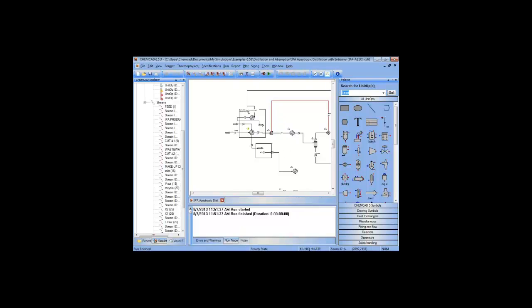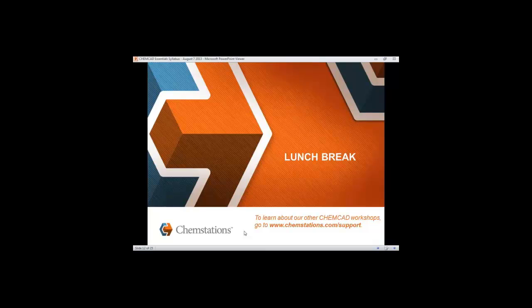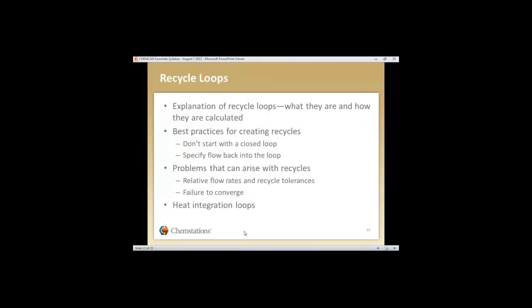So that's a quick look at some recycle loop basics. And to sum up, we've looked at what recycle loops are. We've talked about how they're calculated. We talked about some best practices for creating recycles. And this is how we do things in the office.